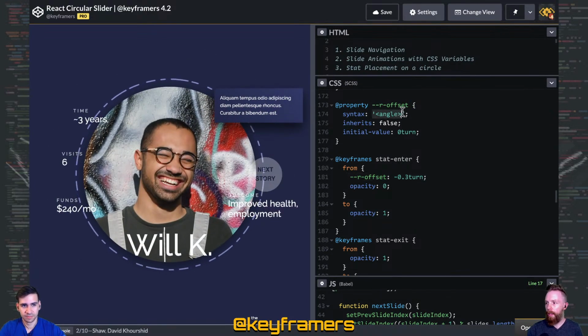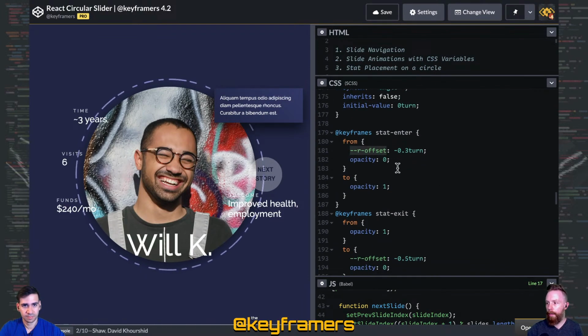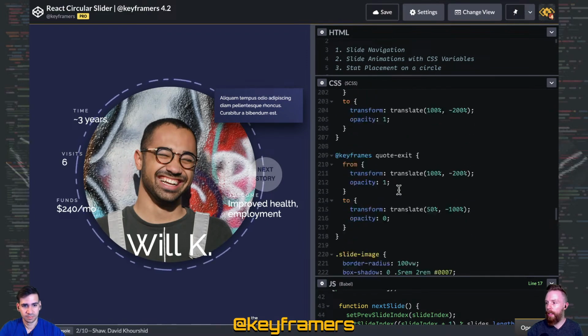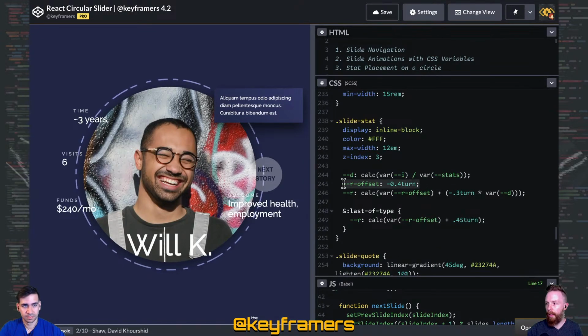So the syntax is like, what kind of property are you using here? Is it a length? Is it a number? Is it a color? So that the browser can animate it properly. And then this initial value is just if nothing is set, it can animate it from that value. But we're able to animate it here in both the enter and the exit, and then it's got a default value that it's animating to and from on those.